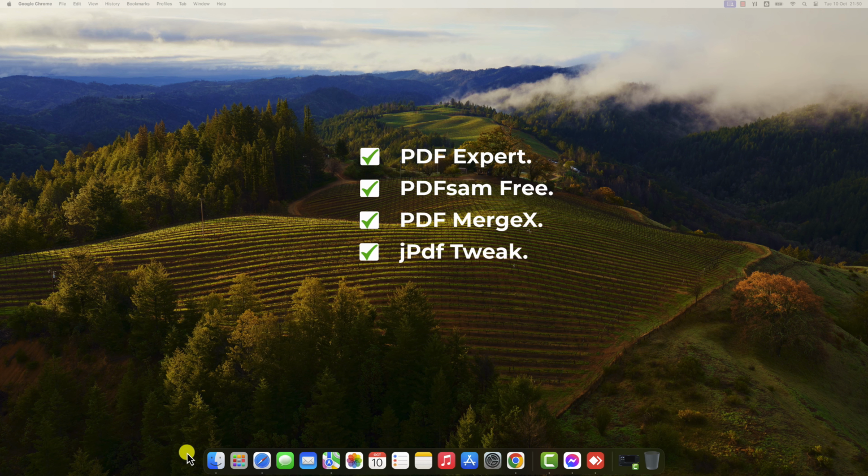JPDF Tweak. JPDF Tweak is a free PDF editor and merger app that is available for Mac and Windows. It offers a variety of features, including the ability to merge PDFs from different sources, the ability to split PDFs into multiple PDFs, and the ability to rotate and crop PDF pages. JPDF Tweak also has a built-in encryption tool that allows you to protect merged PDFs with password.